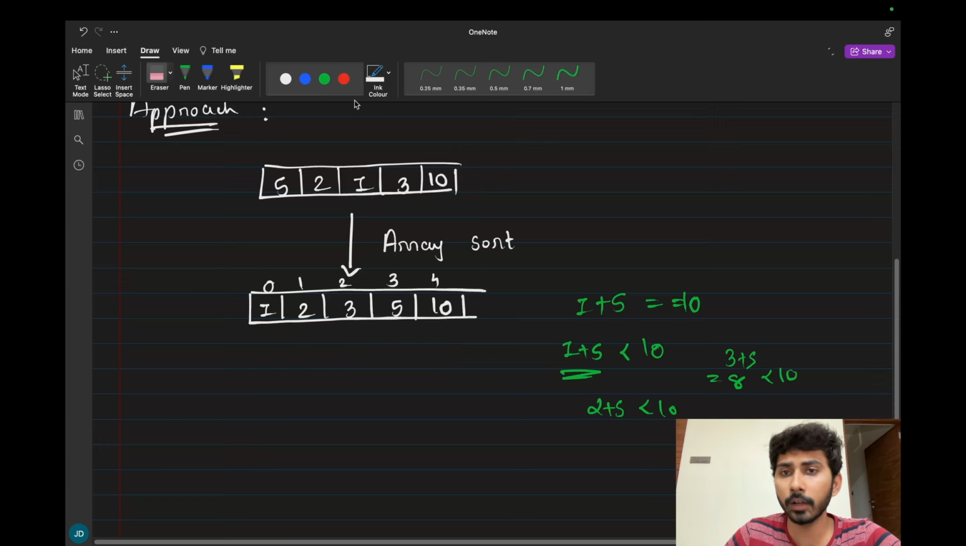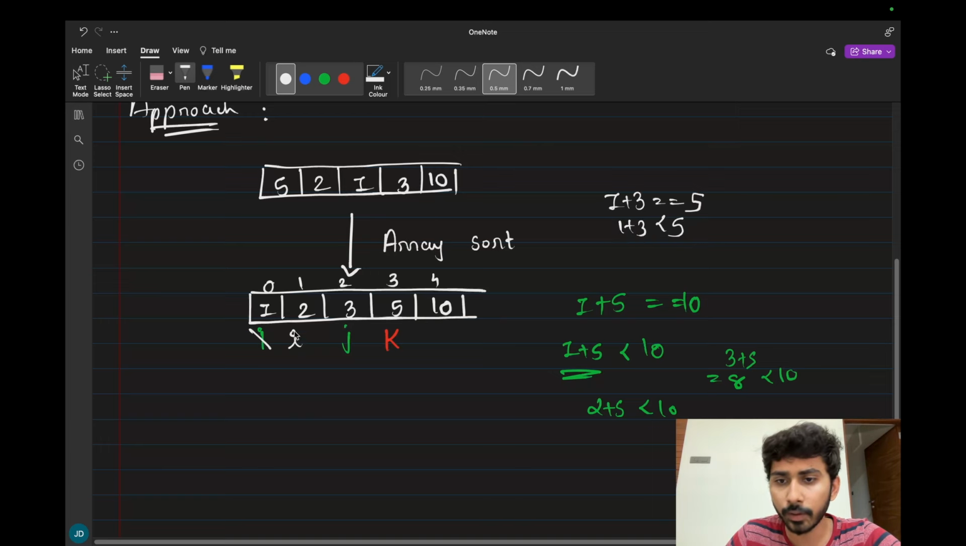So I will decrement the value of K. So K will be over here. Again two pointers approach, I over here and J over here. So now tell me, is I plus J equivalent to so-called 5? 1 plus 3 is equivalent to 5? No. It is less than 5. So I need this sum to be increased. So I'll increment the value of I. So now tell me 2 plus 3 is equivalent to 5?